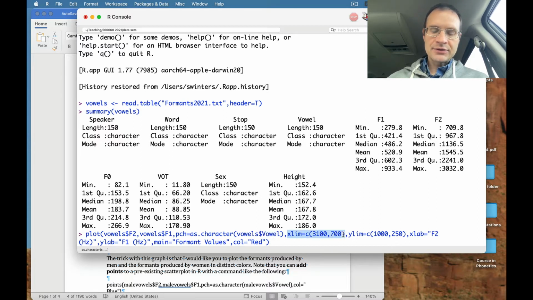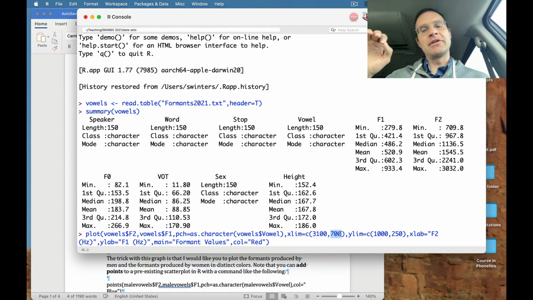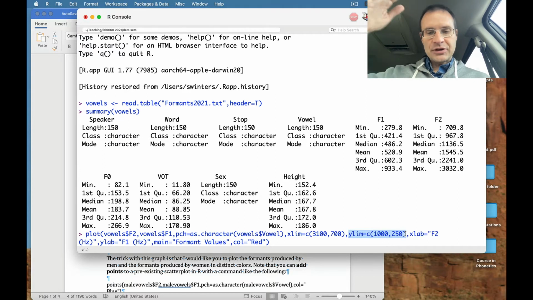Xlim is the labels on the x-axis, and by plotting them like this, where I go from the big number first to the smaller number second, it's going to be plotted in reversed order, which is kind of nice. Ylim is showing you what numbers are going to be on the y-axis, and again, going from big to small gets you in the sort of reversed order we're looking for. This xlab is just what's going to be labeled on the x-axis. This ylab is just going to be what's labeled on the y-axis. And this is the main label for the entire graph. And then color is what color the little points are going to be in the graph.